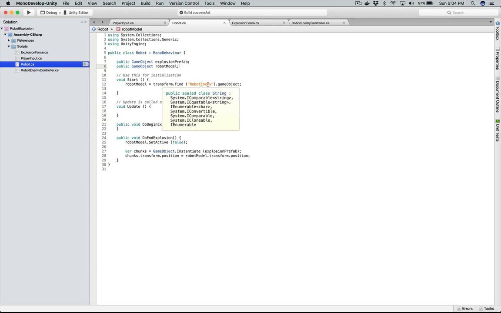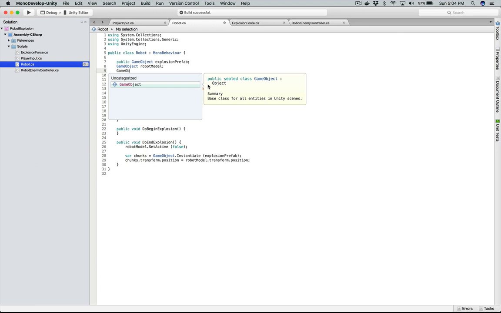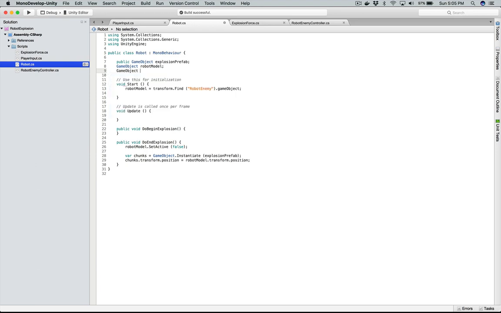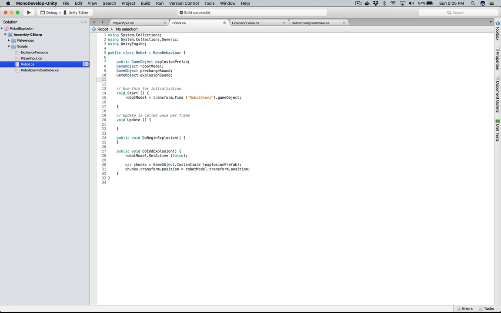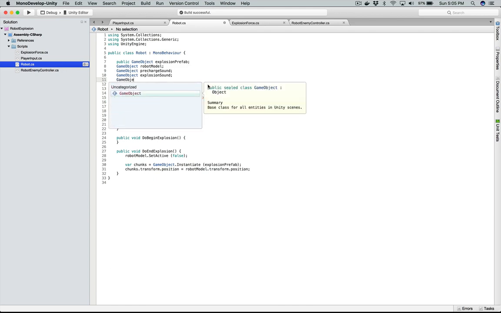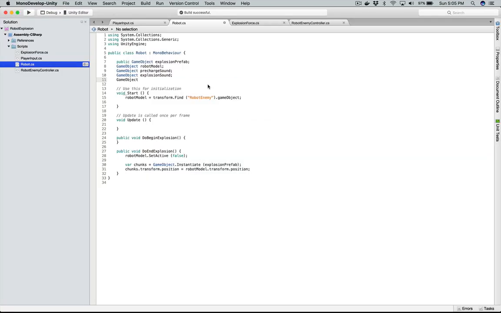And in here, we do begin explosion. We have this explosion prefab. We have the model. We'll also, this doesn't really need to be public. We also need the pre-charge sound. This is the explosion sound. And we need the, what do we call this thing? Explosion particles.